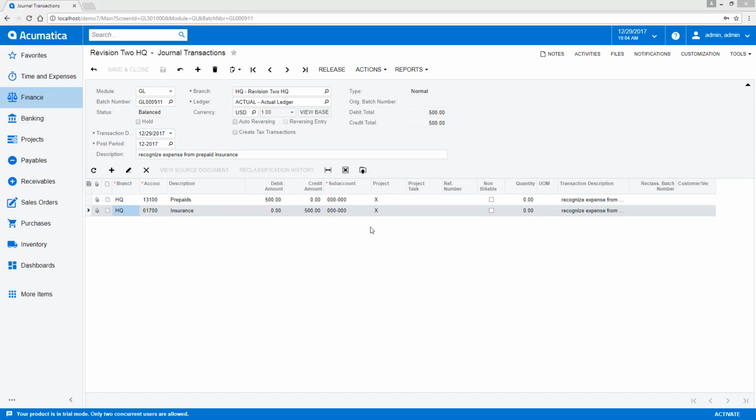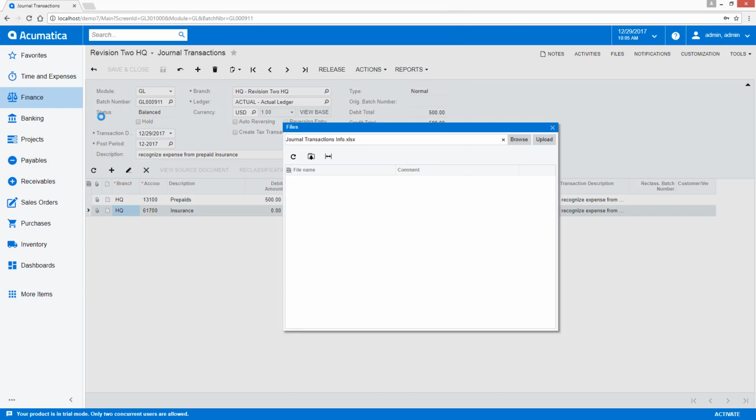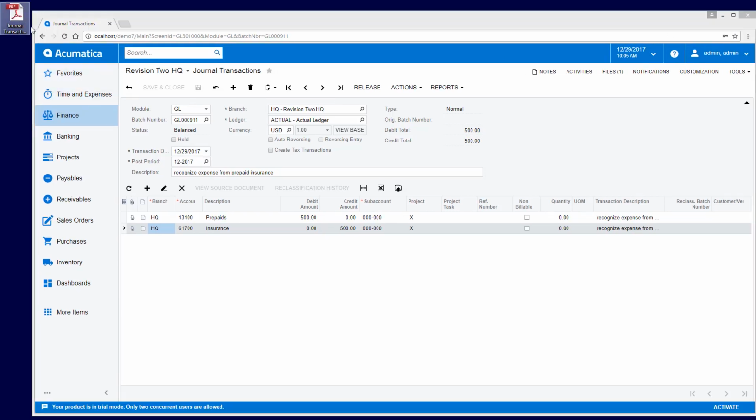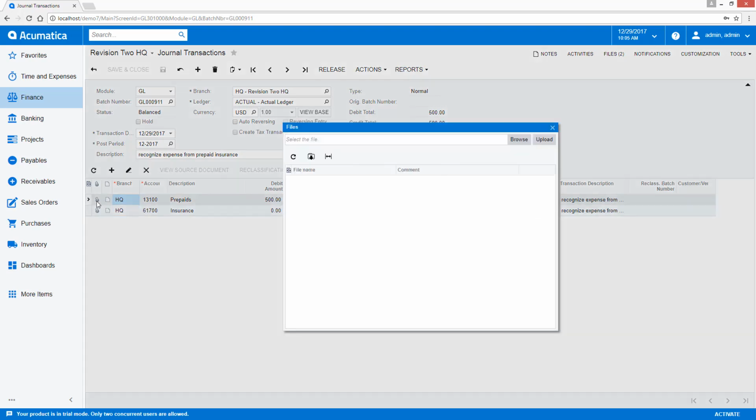Attachments. You can attach files to any document in Acumatica by clicking the Files menu. Click Browse to select the file that you would like to attach, and then hit Upload to attach the file. Alternatively, you can drag and drop a document to the summary section of the form. The number 2 on the File menu indicates that you have successfully attached 2 files. You can also attach files to detail lines by clicking the paperclip icon next to the line.